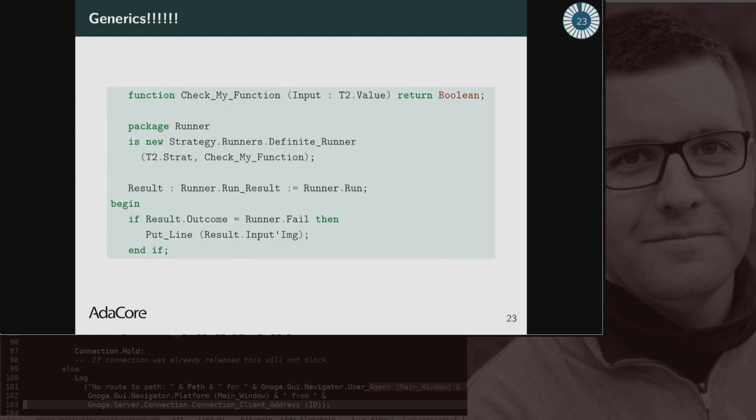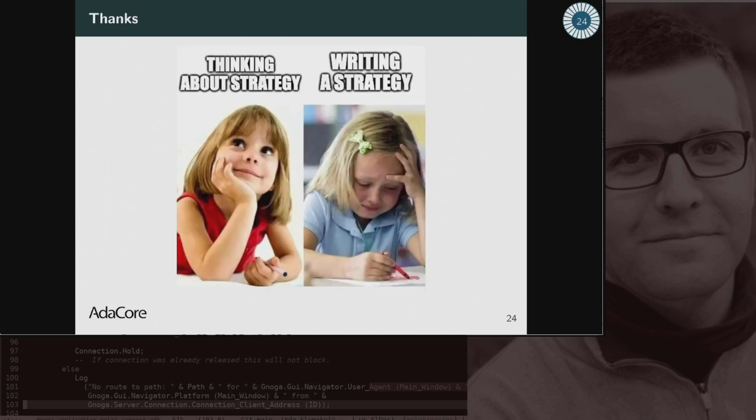Okay, I don't know if we have much left. So that's the same example as before. Implement the function that checks the value, instantiate the runner, and run the tests. All right. And so that's the end of the presentation.